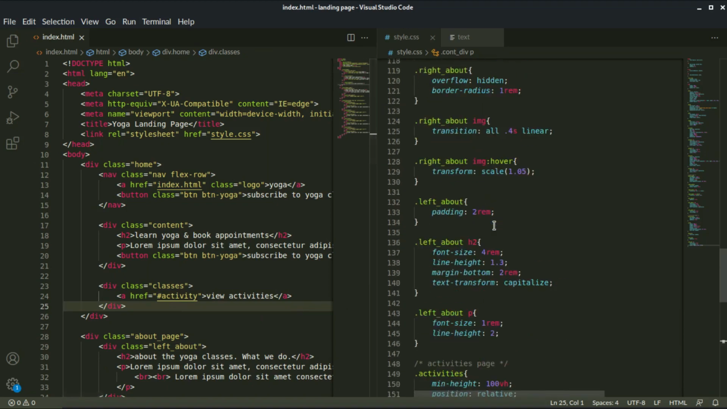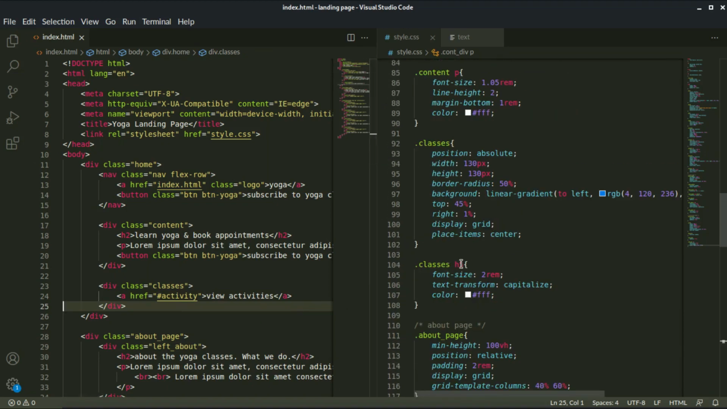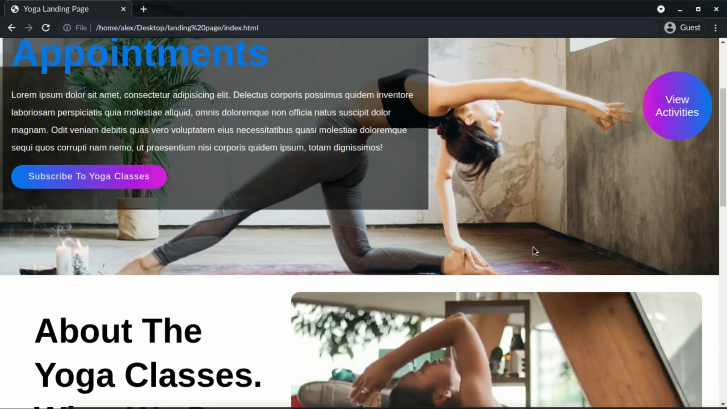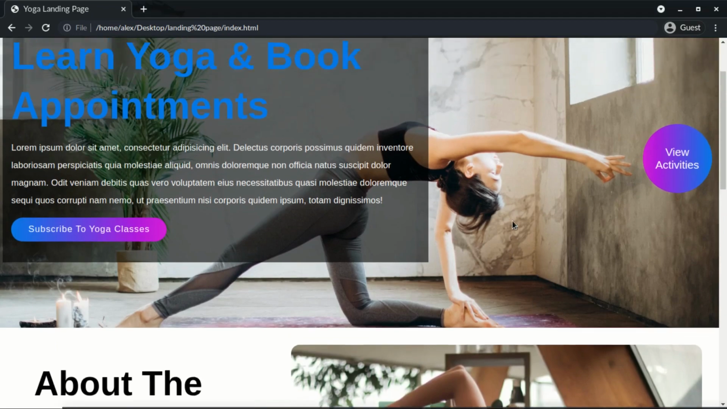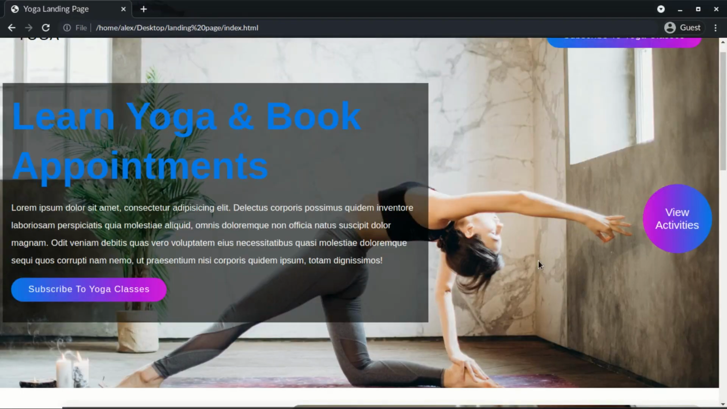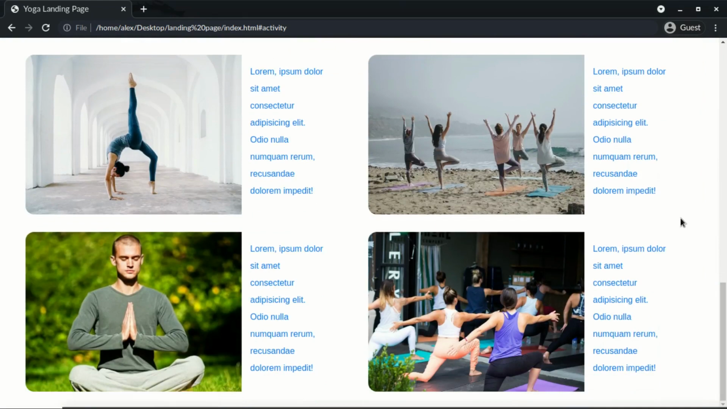So the classes, P of A, font size 1.3, right? The text align is center. Yep. Now that's more like it. And I think yeah, view activities. Now when you click on it, thank you, it's going to bring you in here and show you all the activities being done.